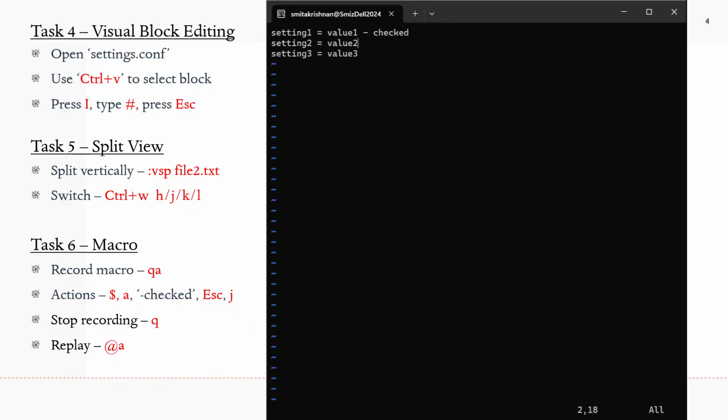We want to replay this task. We do @a, and you can see that it has added the dash checked on the line and then gone to the next one. And if we do @a again, it adds a checked to the next line as well. If we want to do the changes on multiple lines, then we use 3@a for 3 lines, or 4@a to make the changes reflect in the next 4 lines.